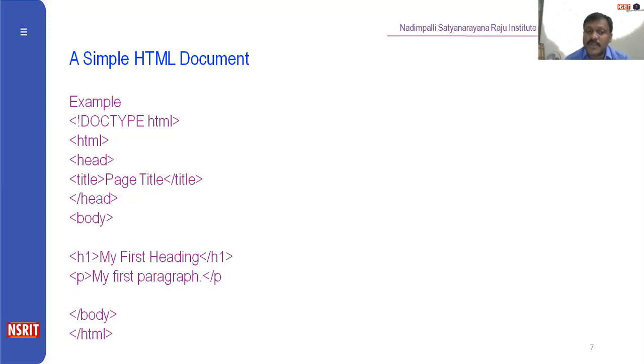This will be displayed in the web browser. And in this body tag, I'm using two tags here, the H1 tag and the paragraph tag. In the H1 tag, I'm writing my first heading. So this content will be displayed larger after executing the program.